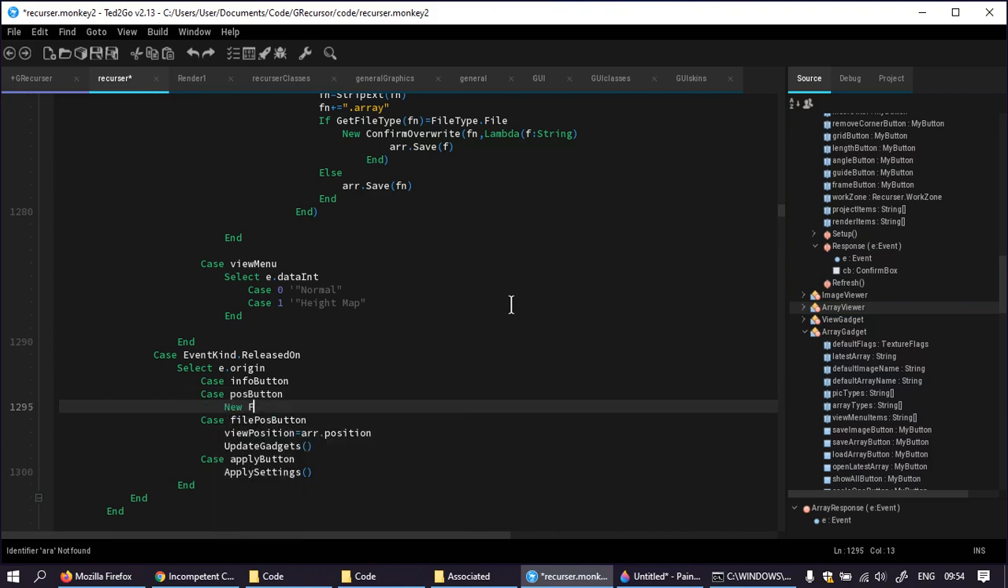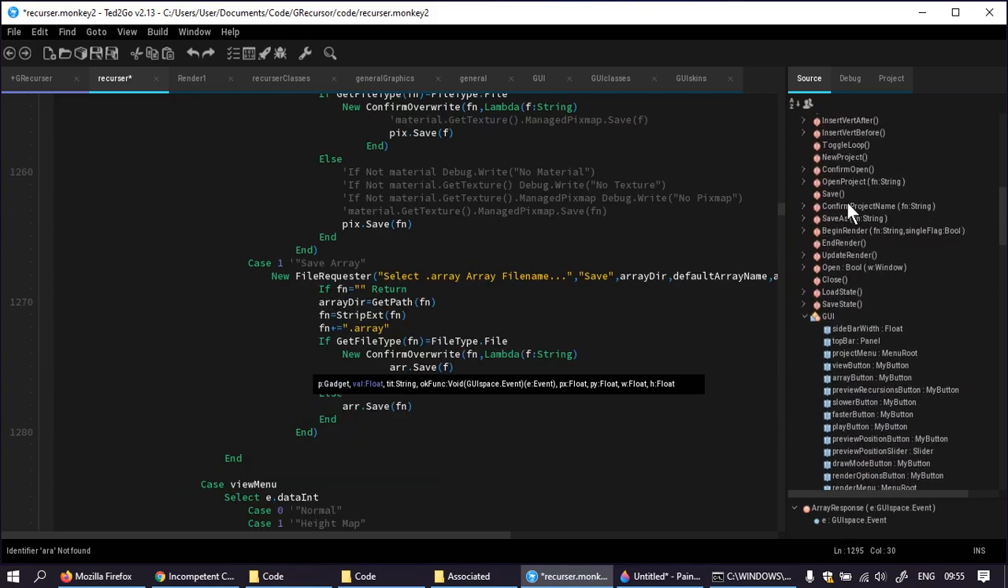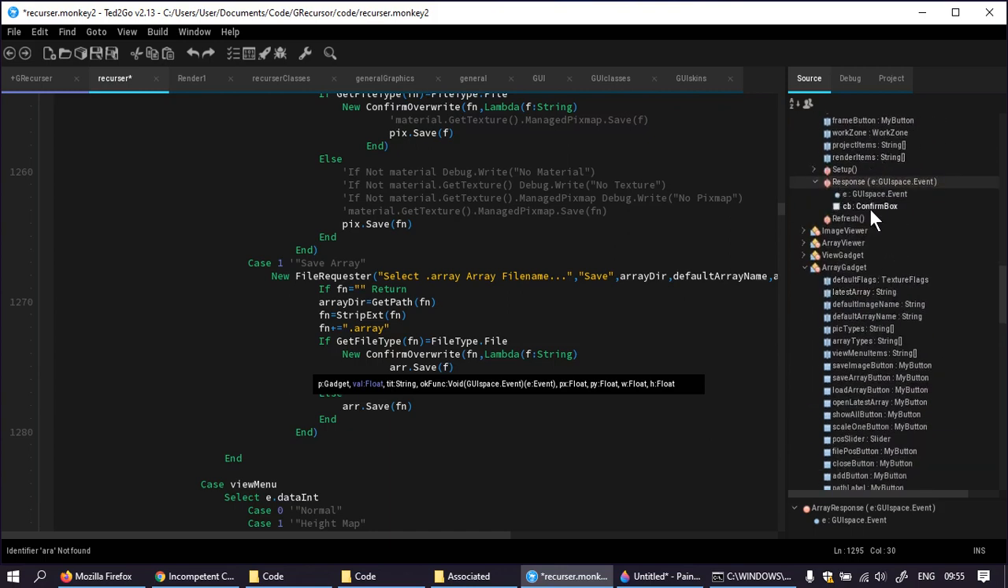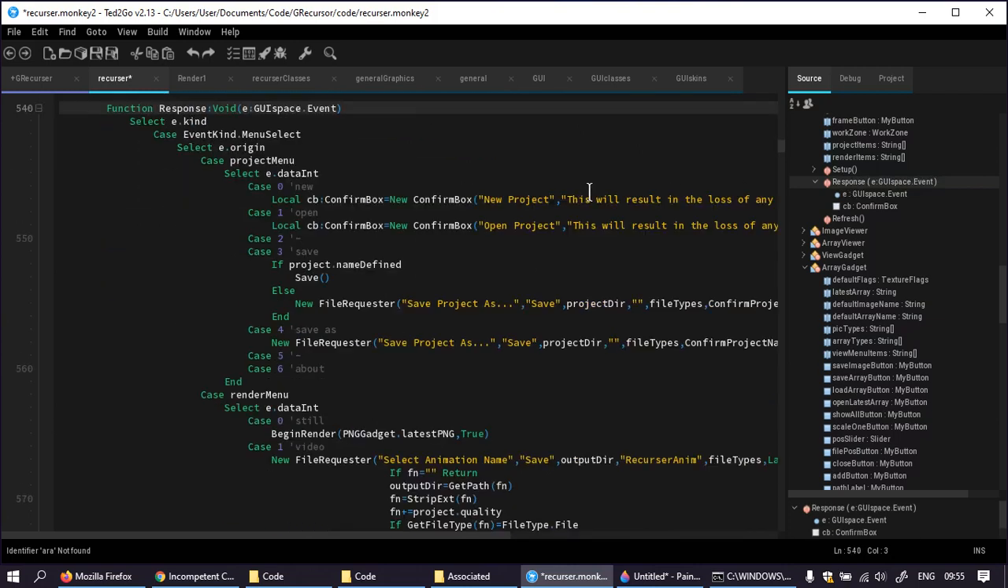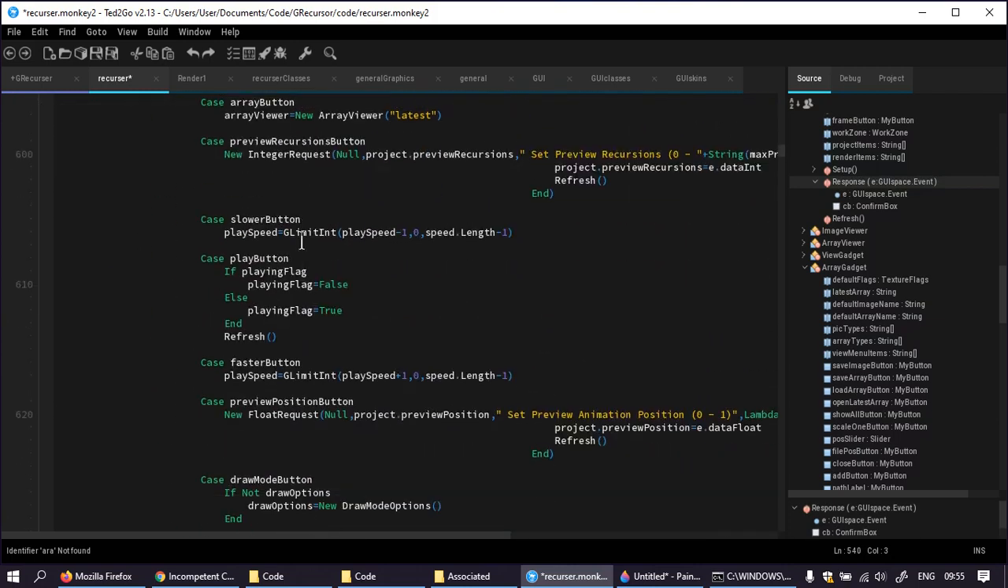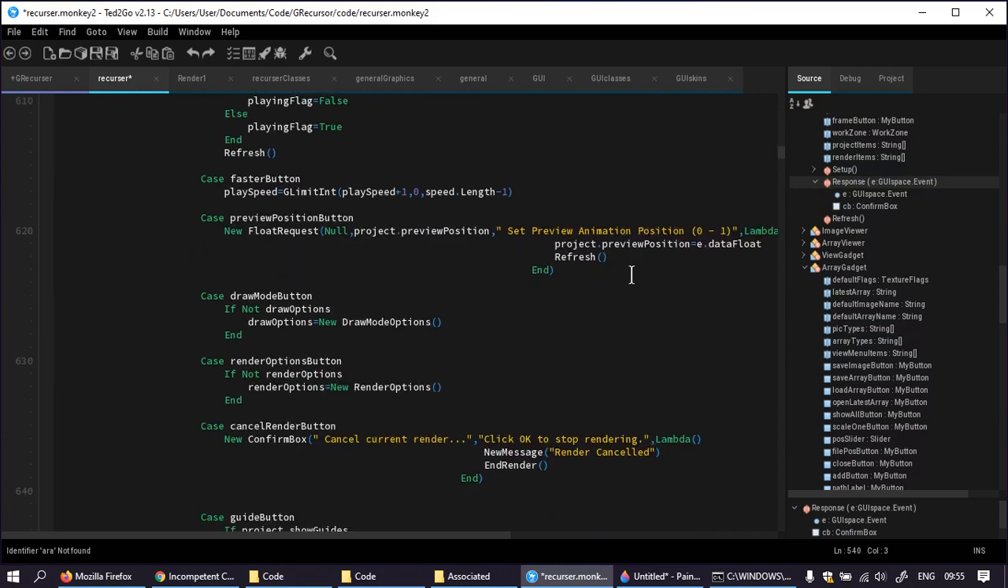No, a float request. And I can't remember much about float requests. Do I pass null? I'll figure it out. I'll just go and nab a float request from somewhere else. I'll take the float request from the actual preview position button.